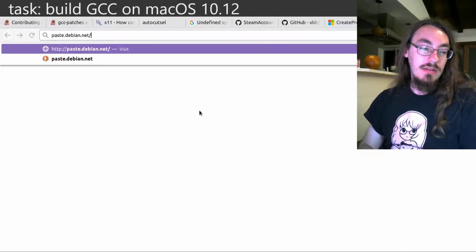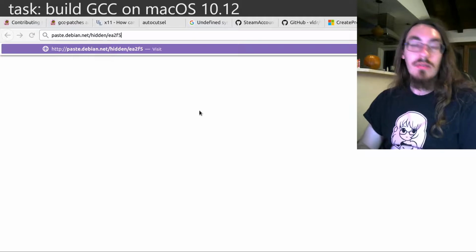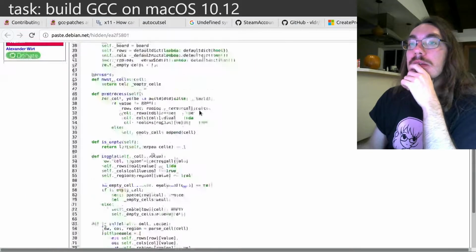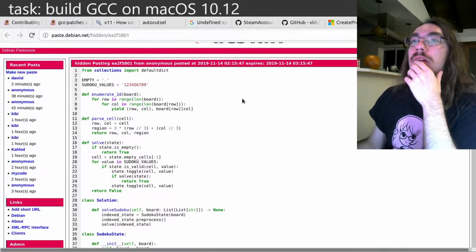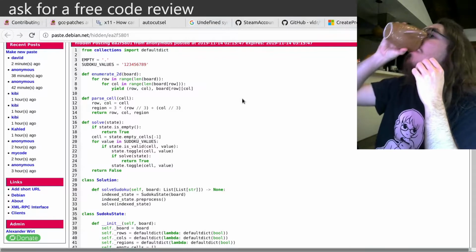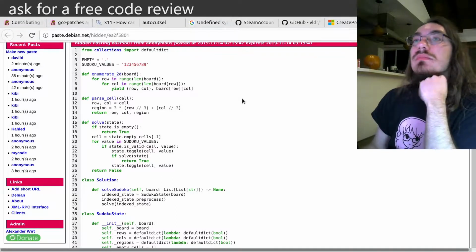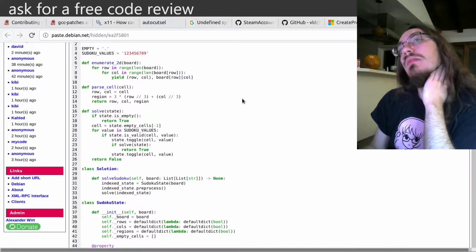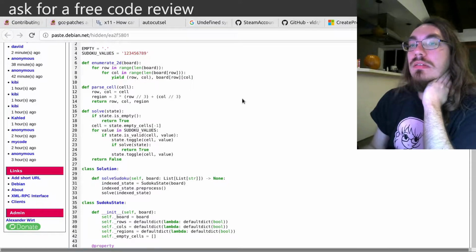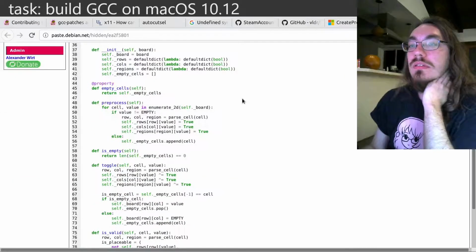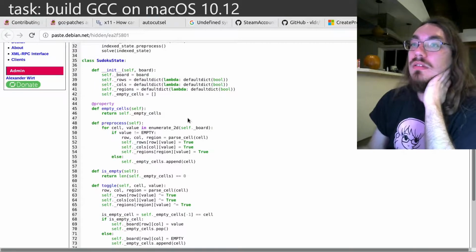Paste Debian.net. Not hidden no more. Hidden posting. Sudoku state dot preprocess solve. Preprocess.